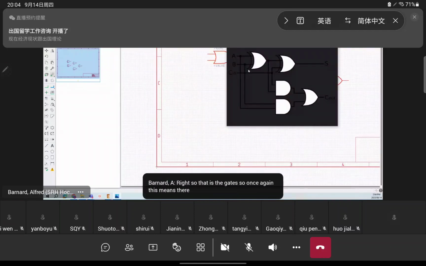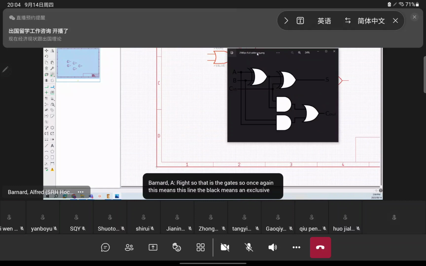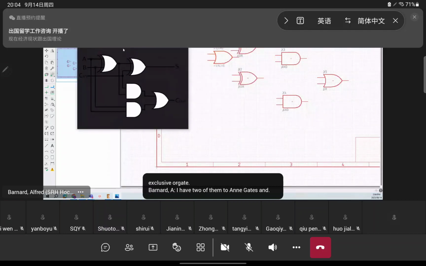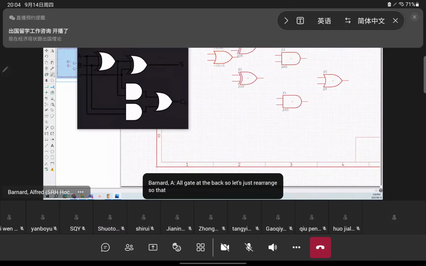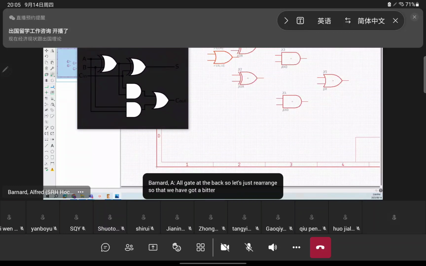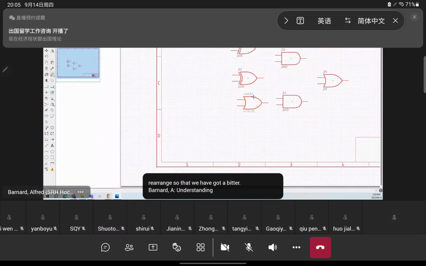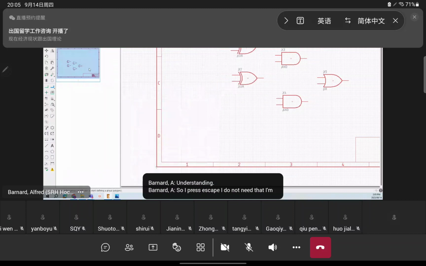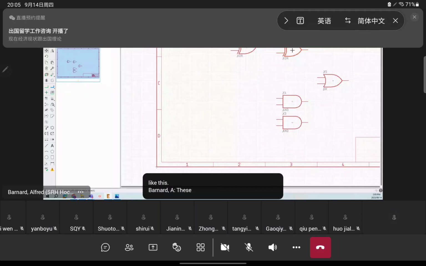So once again, this line in the black means an exclusive OR gate. I have 2 of them, 2 AND gates and an OR gate at the back. So let's just rearrange so that we have a better understanding. I press escape. I do not need that, so I'm going to delete it. Oh, it's gone. Great. Move my gates around like I need them. These 2 are going to cross each other like this. These 2 are feeding into each other like so.